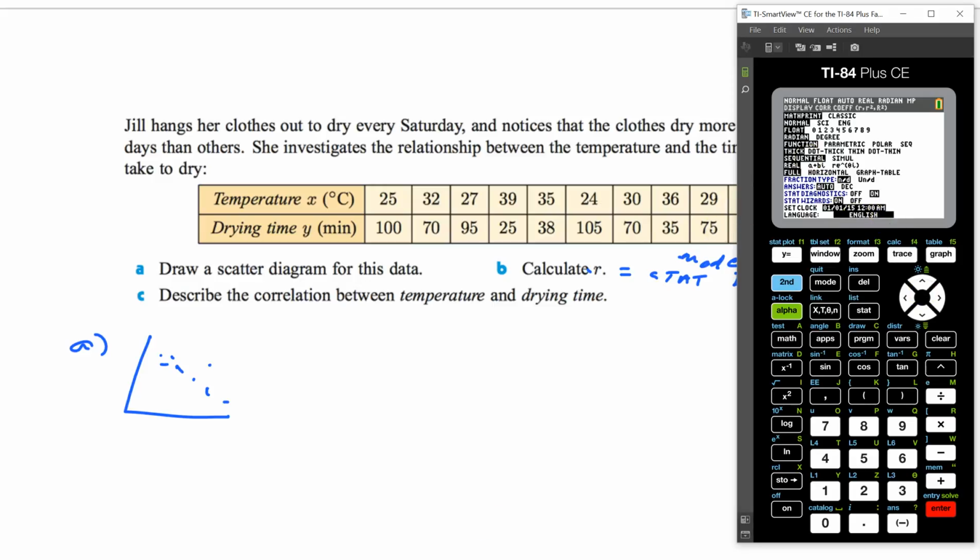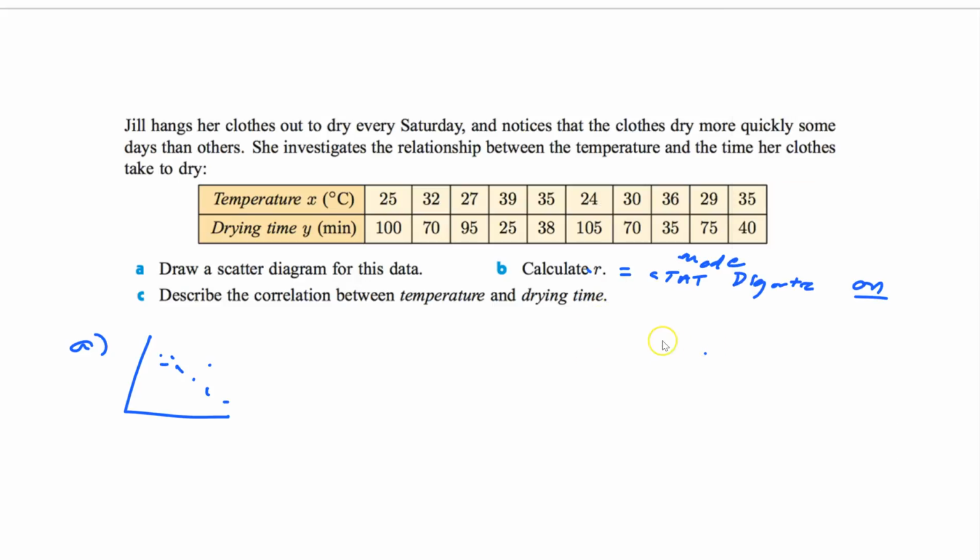Once you actually hit enter, some people always forget to hit enter, you can quit. Now let's go back to stat, calculate. We're going to go to linear regression, number 4 right here. Very important, so let me write that down. Make sure we go to stat, calculate, and then linear regression, number 4.